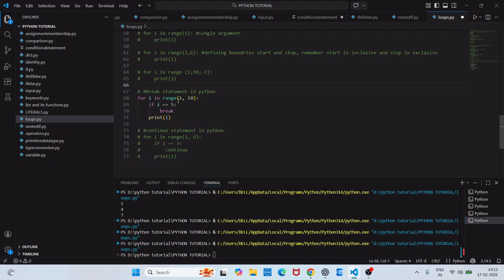For i in range of 1, 10, that means the start value is 1 and the stop value is 10. So 10 will be excluded. Remember that point. If i equals 5, the moment i becomes 5, it will stop. Okay, and print the value.